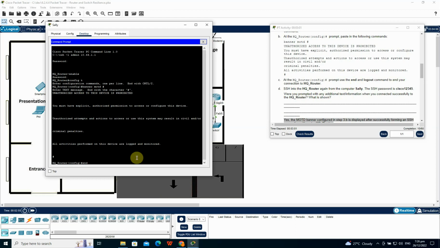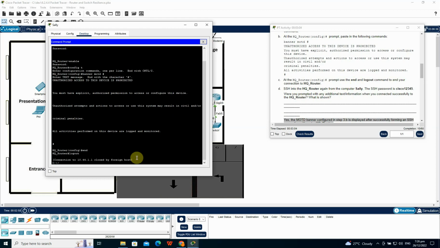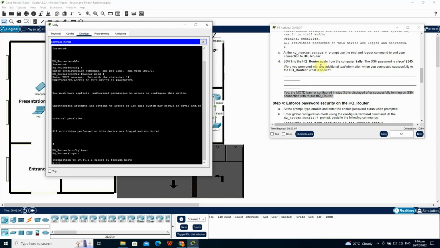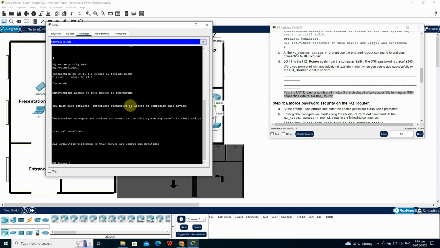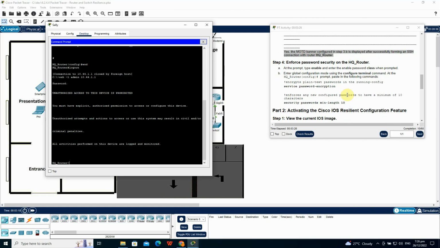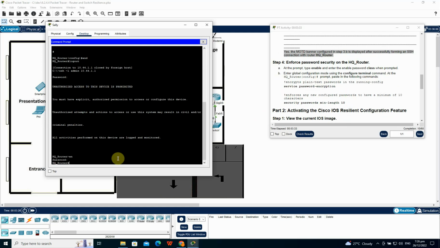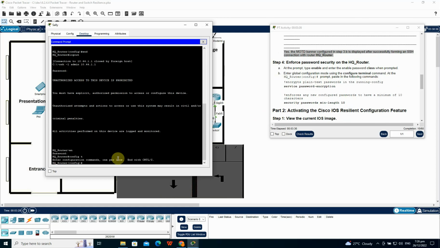So at the end of the day, we log out. Now again, we are going to SSH again, and password is Cisco 12345, and you can see the unauthorized access banner. So that's the key thing that it showed. Once it's done, we need to continue with this. So we need to enable, then config t, configuration.